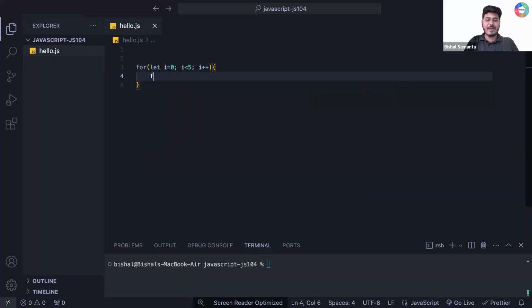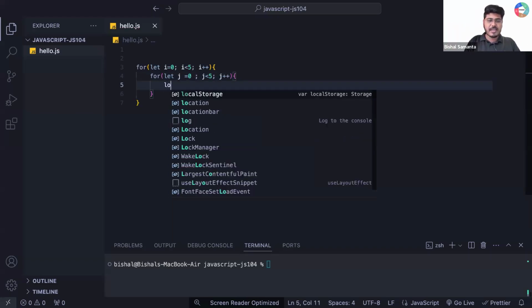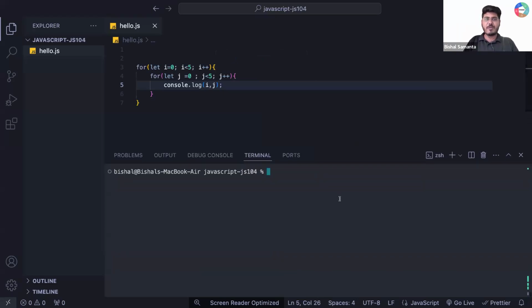Okay. I'm writing the inner loop, which is for let j equal to 0, j less than 5, and then j plus plus. How many times will this code be running, guys? Again 5 times. Then here I'm going to log it. I'm writing I comma j. Now let's run it and see what output we are getting.